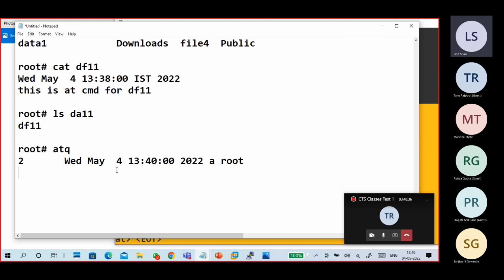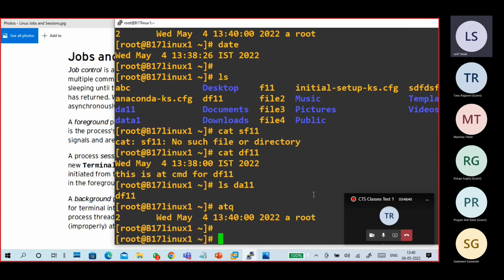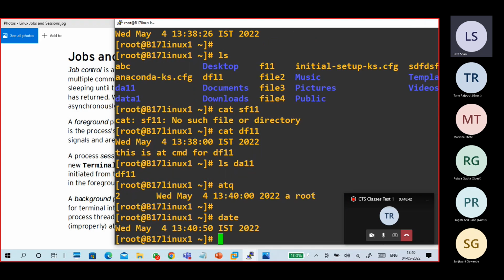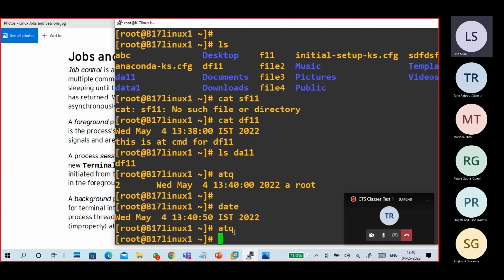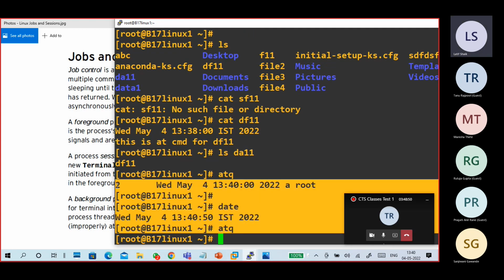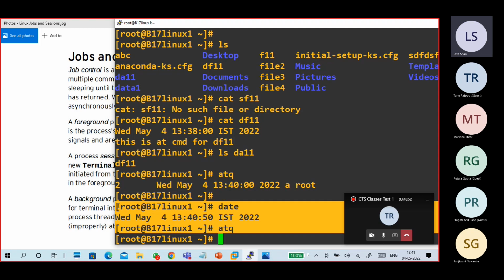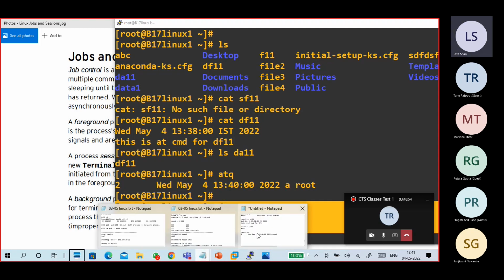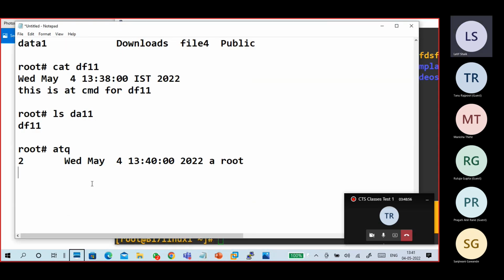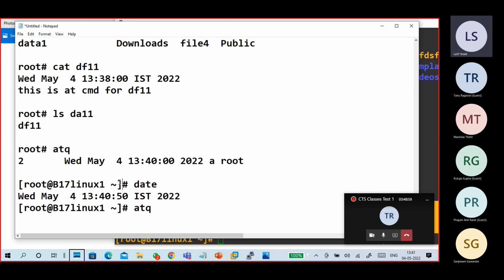Okay, now ATQ. So now, what is the time? Check it, date. Yeah, time's up. Check it, ATQ. Now nothing is there. Once the time's up, the queue will be cleared. Check the date. Check the time. The time's up and it is there.